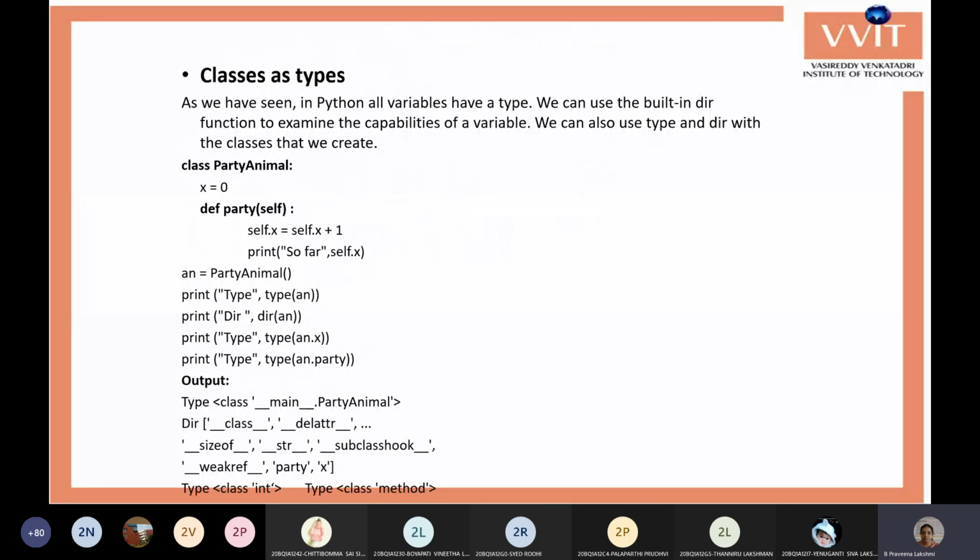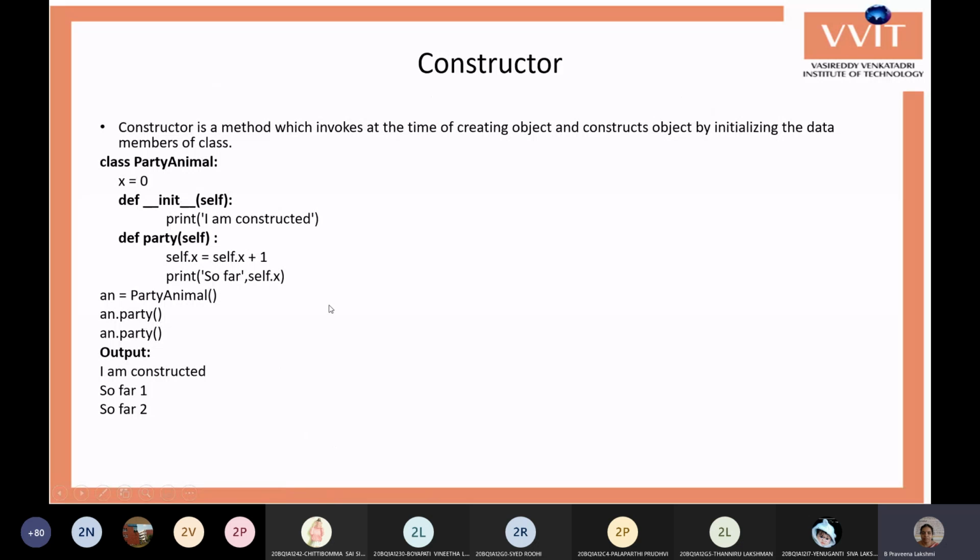We completed up to the topic of classes as types. These are the two methods, type and dir, to know the different variables and methods available in the class, and also to find the name of the class based on the object. Next we'll go for the constructor method.